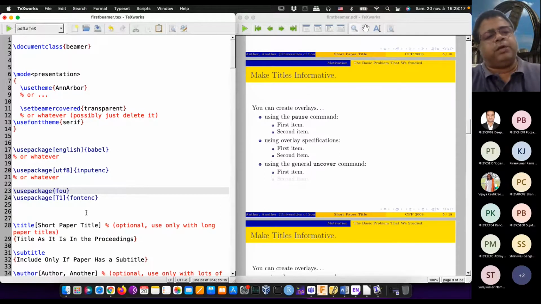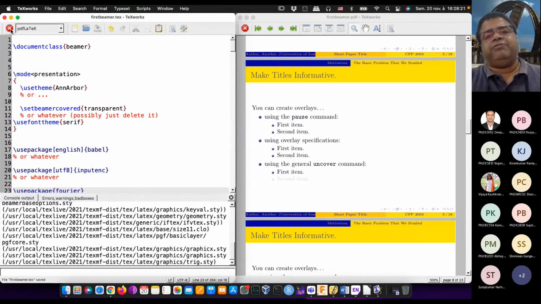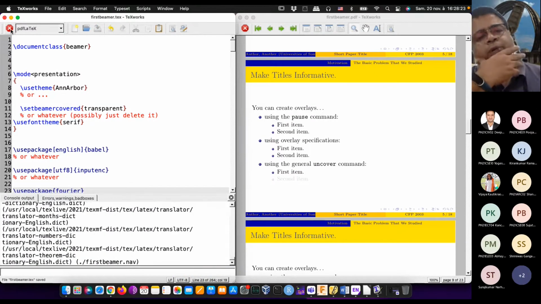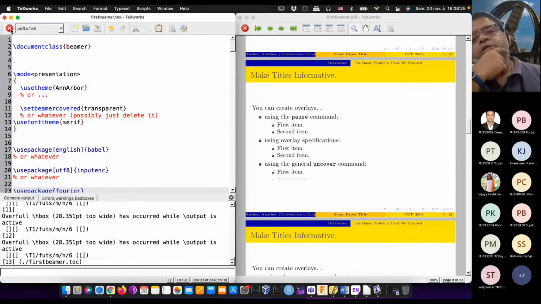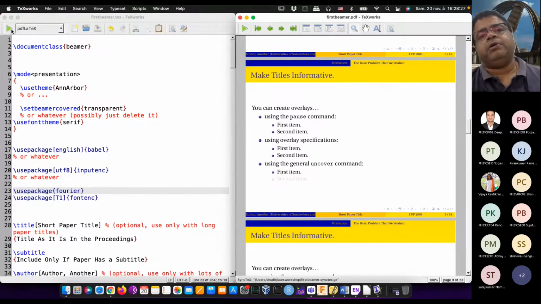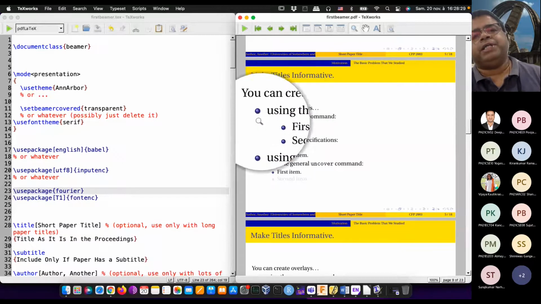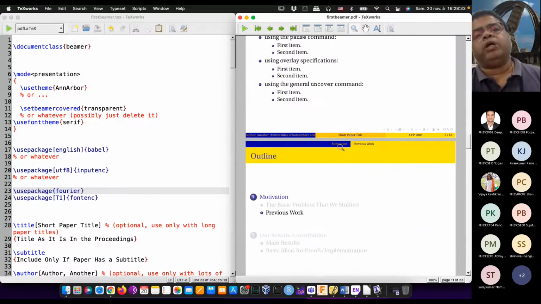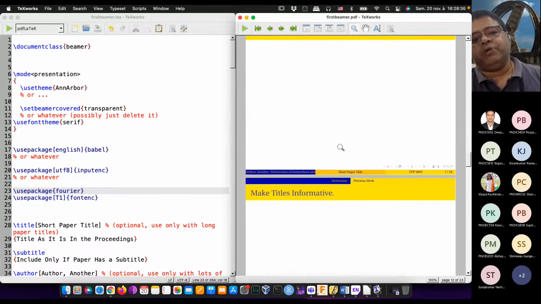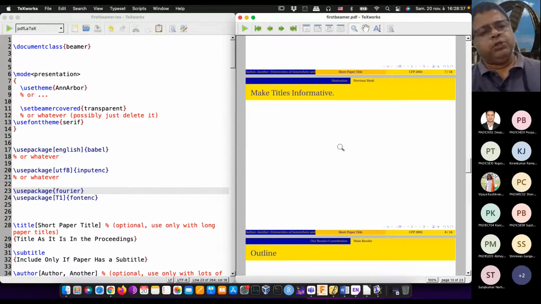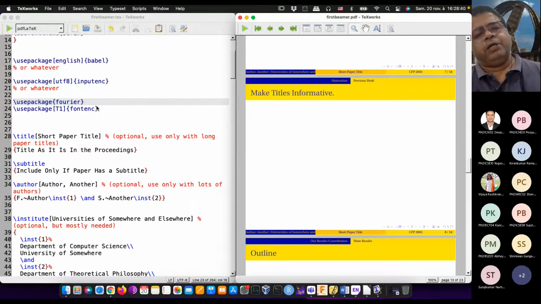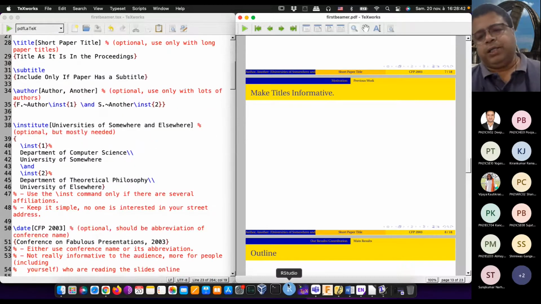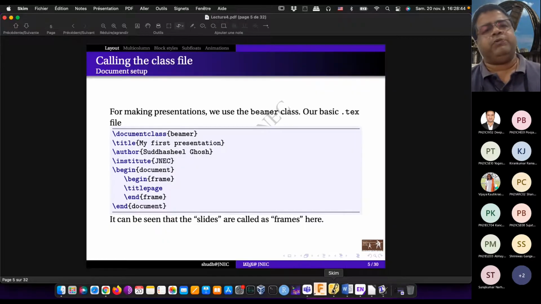There is also one other combination which I prefer using, which is called the Fourier font. If I use the Fourier font, look at the way the font changes, and look at the way the slides look. It will look wonderful if you use the Fourier font. So this is what I'm saying. Okay, now let us go back into the presentation.